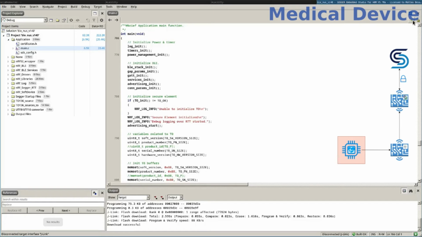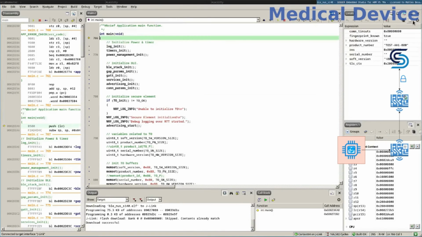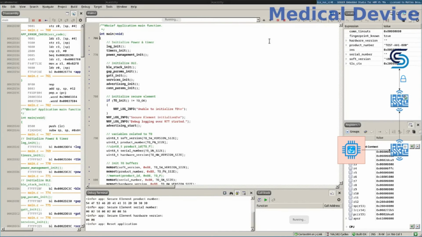We are now on the interface which is used to program the biomedical device, the secure element in this case. We're simply executing the C code that creates the TLS session with the edge device through a low-energy Bluetooth link.